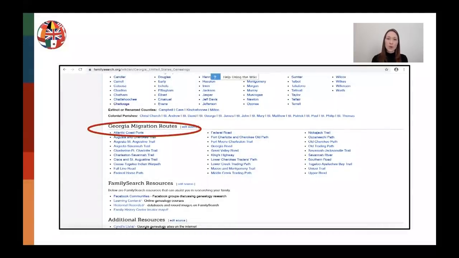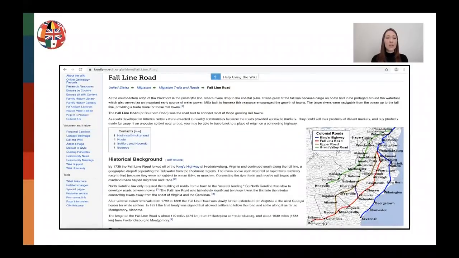The thing I really want to show you though is that if I scroll down to the bottom of the page, it shows me migration routes. And look at how many there are for Georgia. I can choose any one of these. I just chose the Fall Line Road one, just as an example. But it gives me the historical background. I can see a map where these migration routes went, where they covered. So a lot of history, a lot of really great information right there in those migration routes.